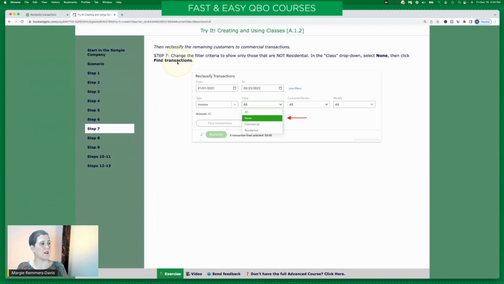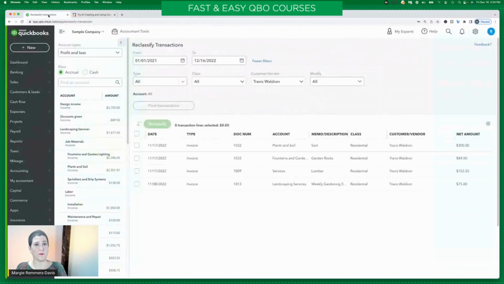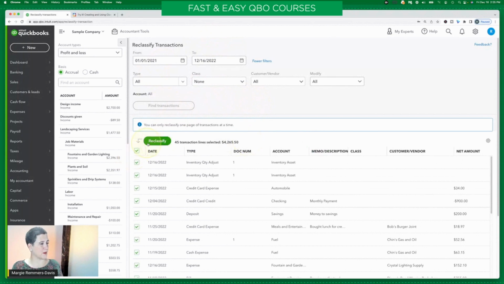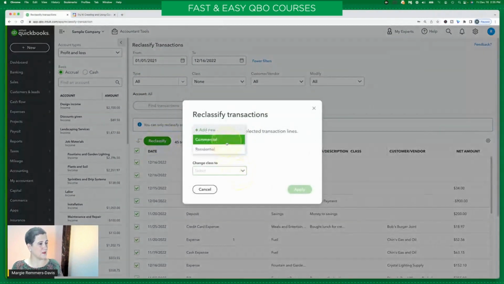The way we do that is we're going to change the filter criteria to show only those that are not residential. In the class dropdown, select none, then click find transactions. So we want them to have no class assigned. Because I cheated and did only those customers, we want the ones that have no class assigned. Okay, and now we're just going to go through and reclassify them all to commercial.